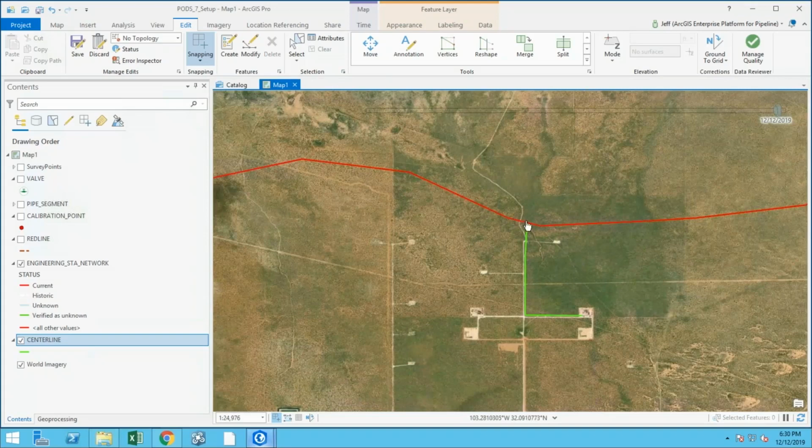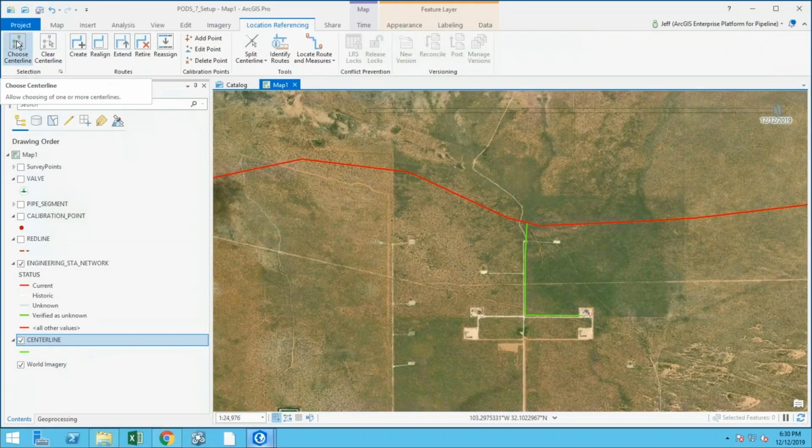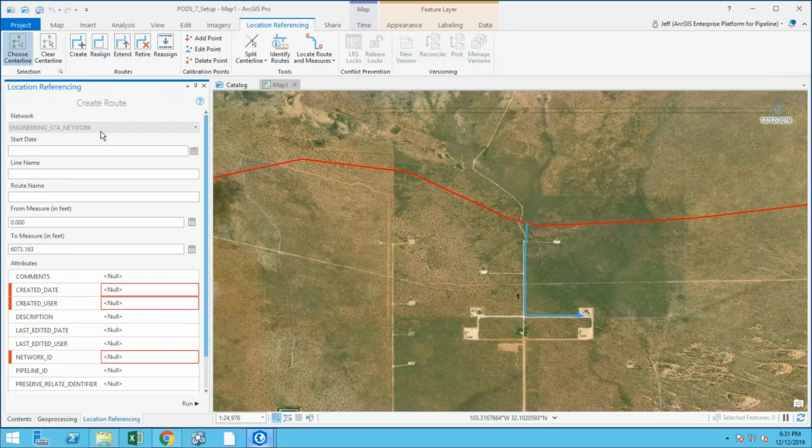So again, it doesn't have any stationing, no measures. If I wanted to, I could have put Z on those vertices as well, but it's just a geometry of where that pipe, where that route exists in space. And now if I want to create that route, I'll choose the center line. You can see it highlights it for me. It shows me the digitized order. If I wanted the stationing to flow away from the well pad, I could just use the out-of-the-box editing tools and flip the digitizing direction of the underlying center line. Once I've chosen that center line, I'm just going to hit the create tool.